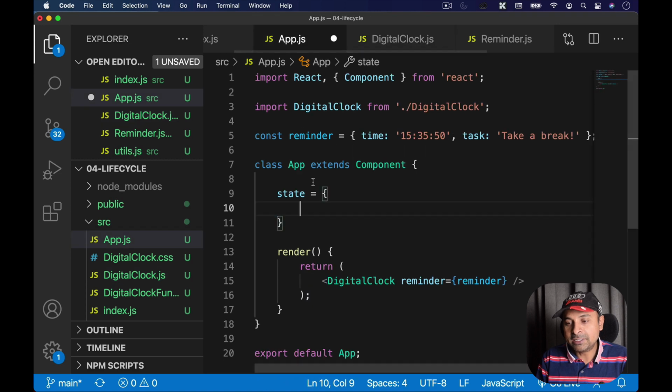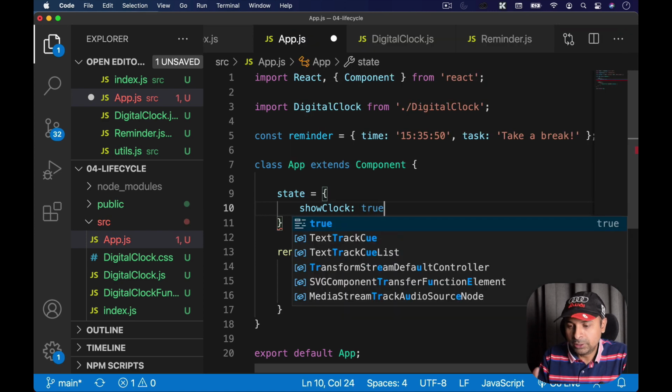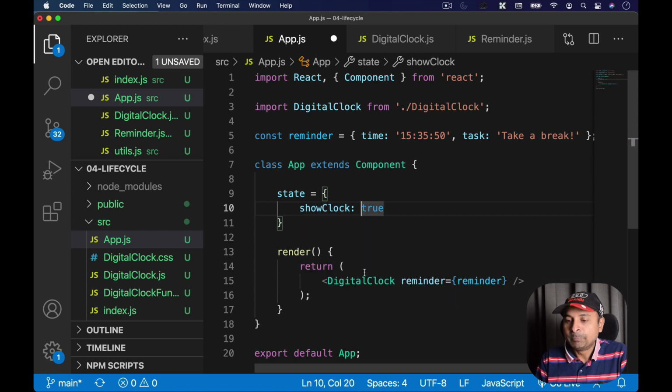You can directly write state equals to, and I'm going to create one state value which is going to show and hide my clock. I'll name it showClock. Initially, we will show the clock, so the initial value of my state will be true. Now I'm going to use this state here, and based on this state, my clock is going to be shown.